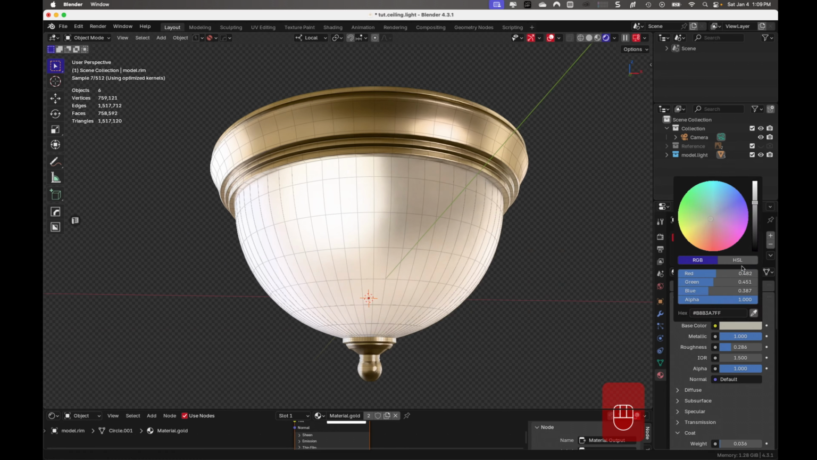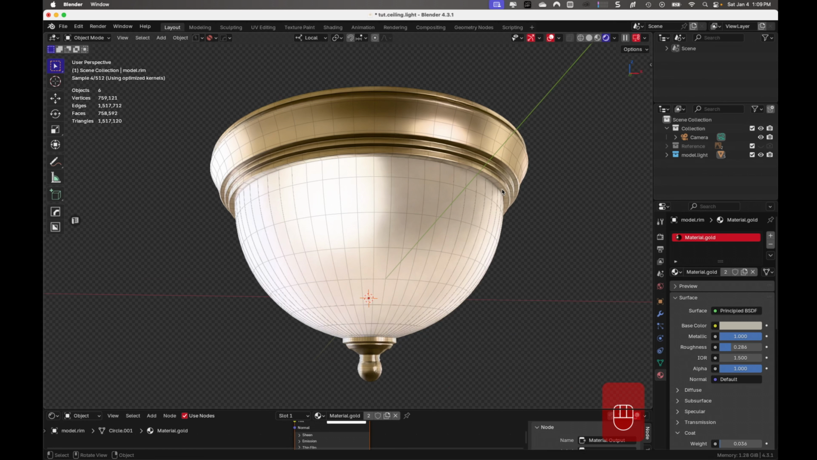Get that color for you guys. It is B8B3A7FF if you want to copy those settings. That is exactly what that color looks like. Okay, I'm gonna save again because you guys know I love to save my work.